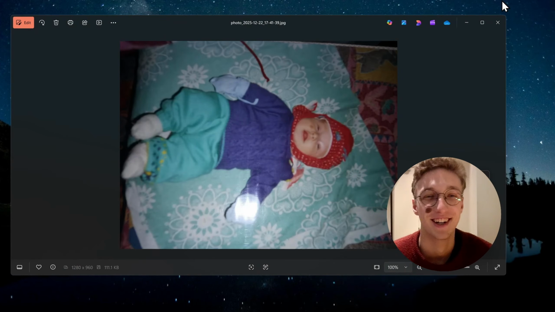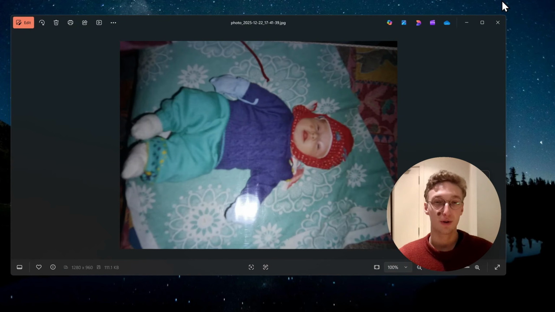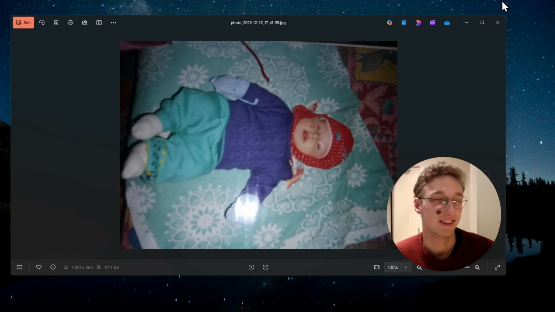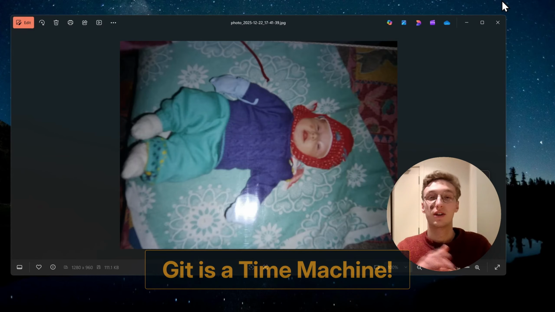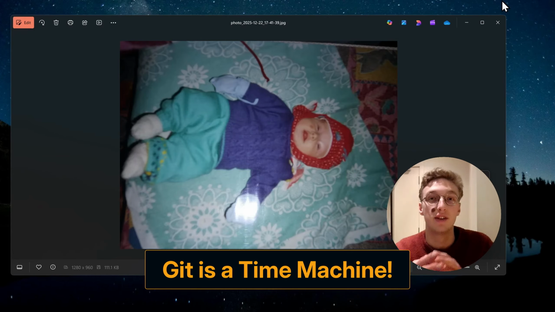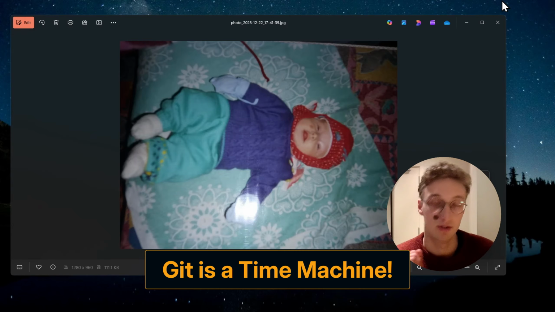Well, see, I have this childhood photo of me and I wish I could go back in time, even to this version of myself, with this brain, but it's not possible in real life. Well, Git makes it possible for software. You can go back in history to any commit, to any state of your project. This is why it's so helpful. But let's get right into it.